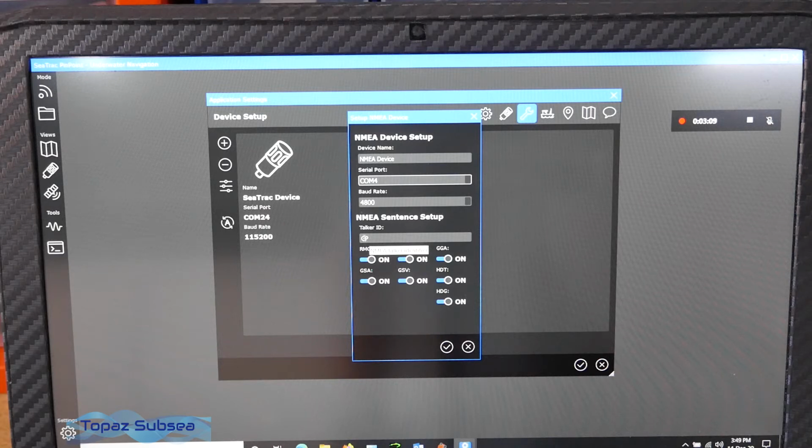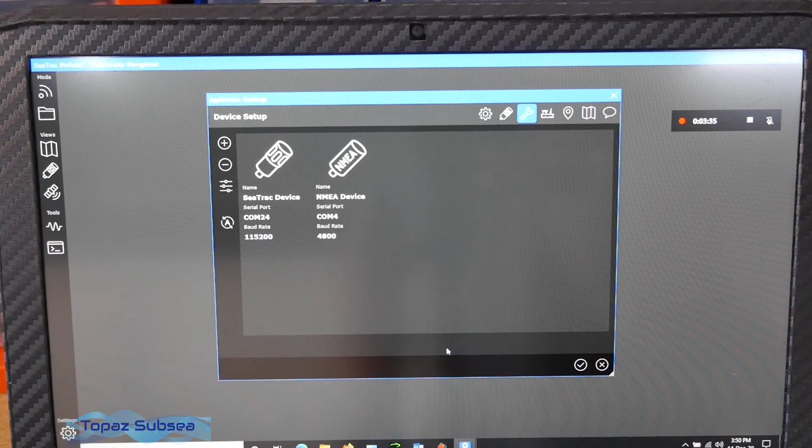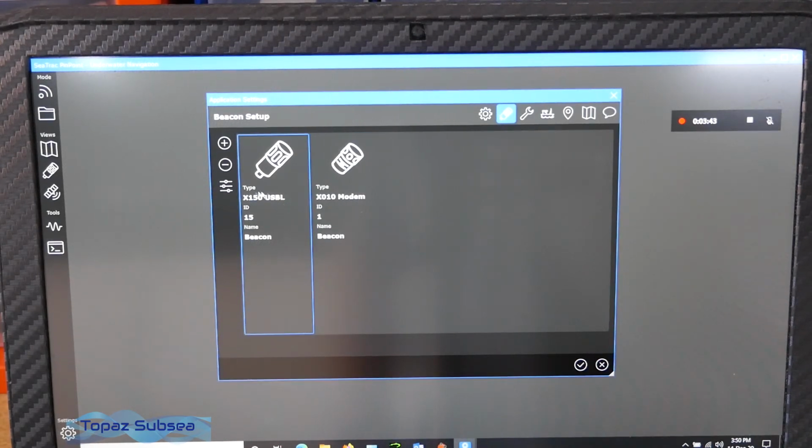The talker ID we may need to change, this P to an N, depending on if it picks up okay or not. This has caused some problems with some GPS NMEA strings in the southern hemisphere. It's being worked on and I think it'll be fixed later, but sometimes by changing that P to an N, it will get it to work if it doesn't work already. Enable that, so we now have all the devices connected. We've set the transducer head and the modem, 1 and 15.